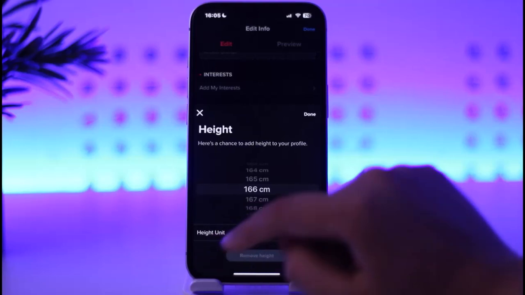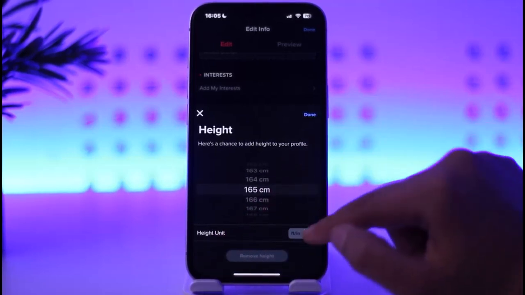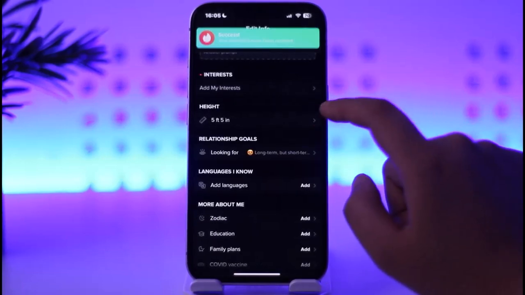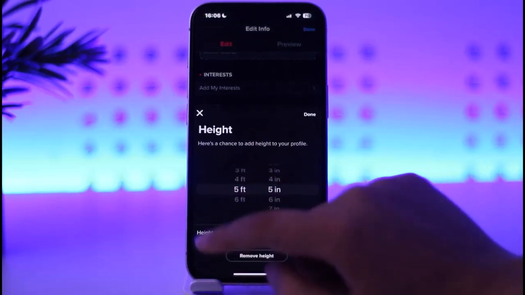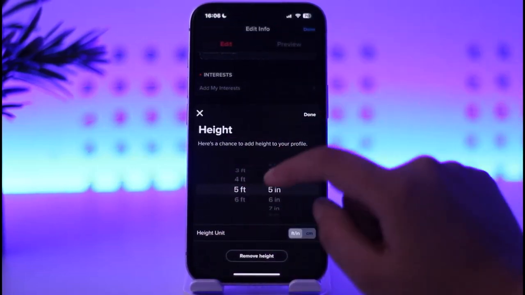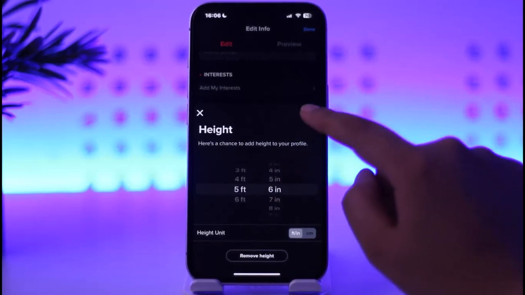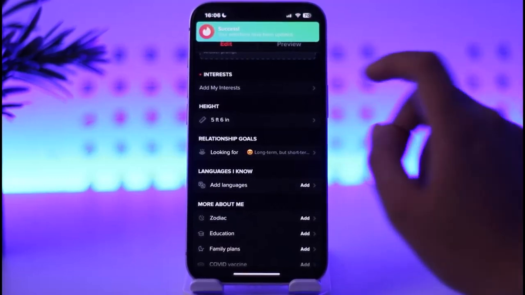You're going to tap on this add option, and now let's go ahead and select our height. We're gonna go to fit, and we're gonna tap on done, and now we have added our height, right? So if I want to simply change it again, I can again tap on it, and I can again change it to whatever preference I would prefer, and tap on done, and it will simply get updated. So it is a very simple process.